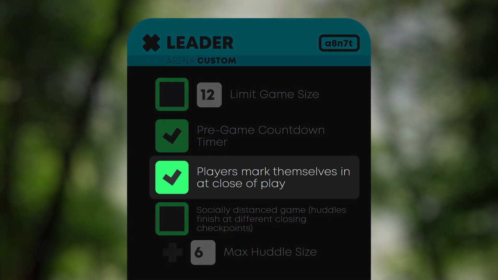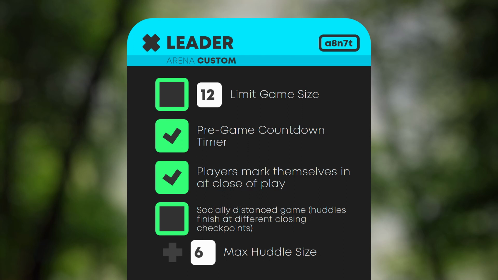Players mark themselves in at close of play. At the end of the game, the app will randomly select one of your checkpoints as the closing checkpoint. Your players need to make it back to the closing checkpoint before the time runs out to keep any points they've scored. If you can trust your players to mark themselves as in when they reach the closing checkpoint, then leave this ticked. Otherwise, you as the leader will have the option to mark each player in if they make it back, or out if they don't. Bear in mind that you need to be able to see the closing checkpoint to do this. The app will tell you which checkpoint will be used for closing on the next page.